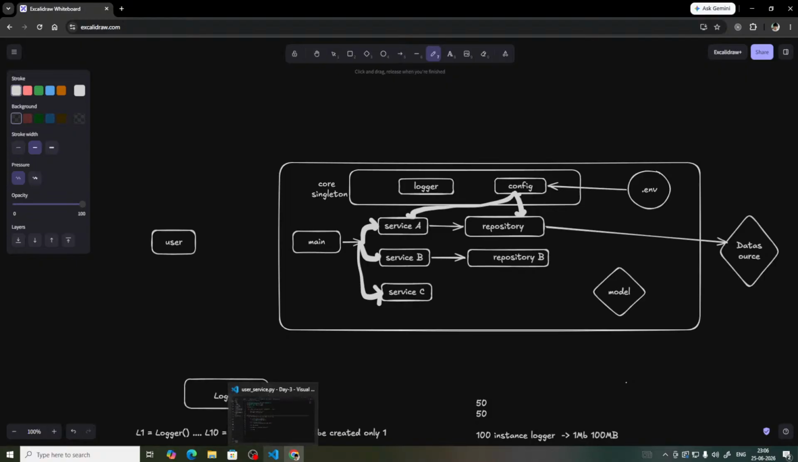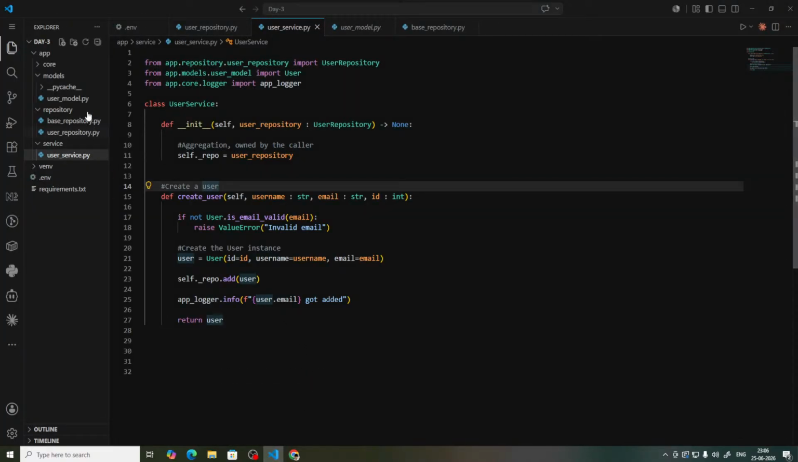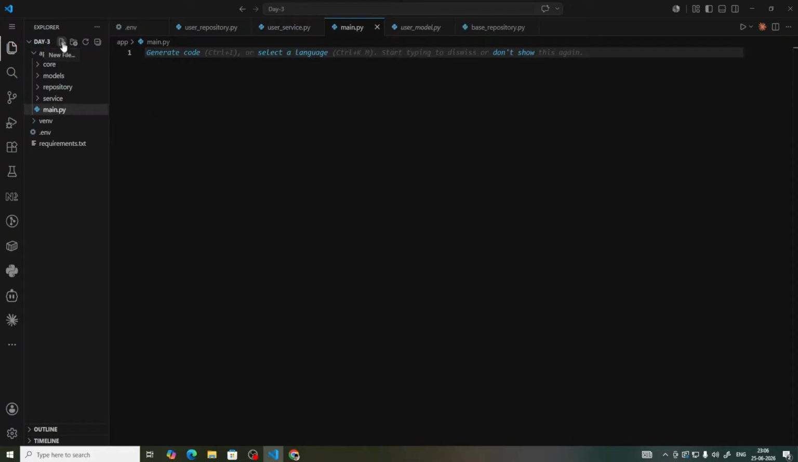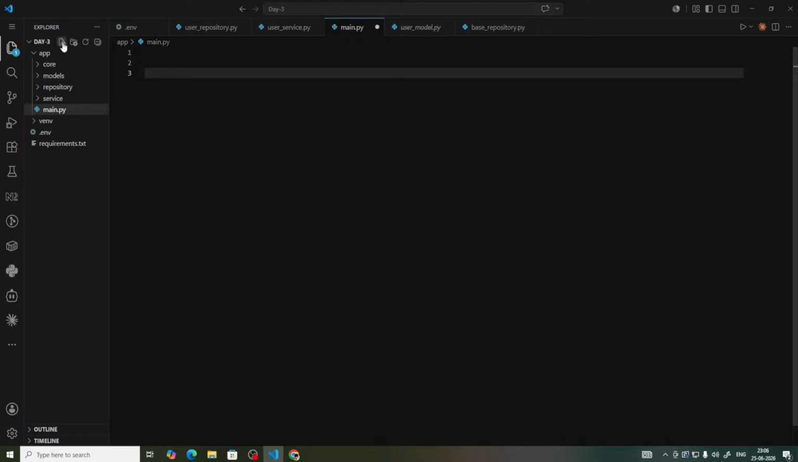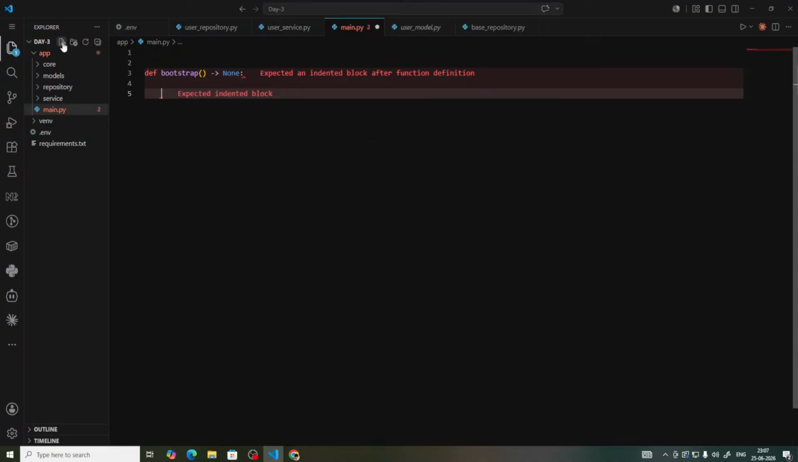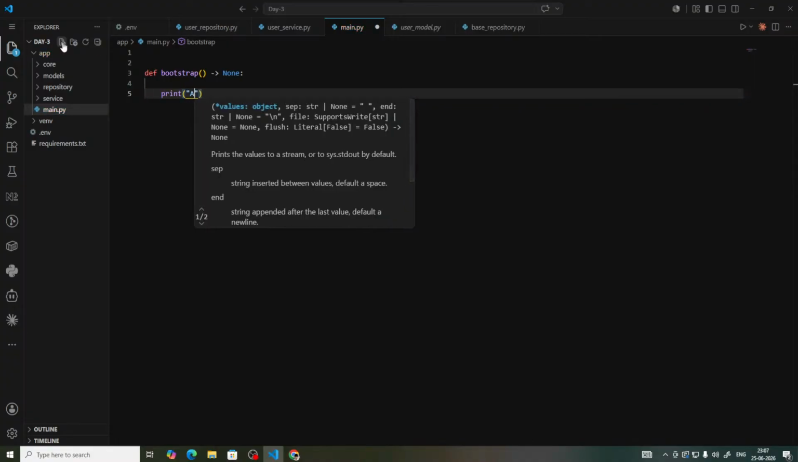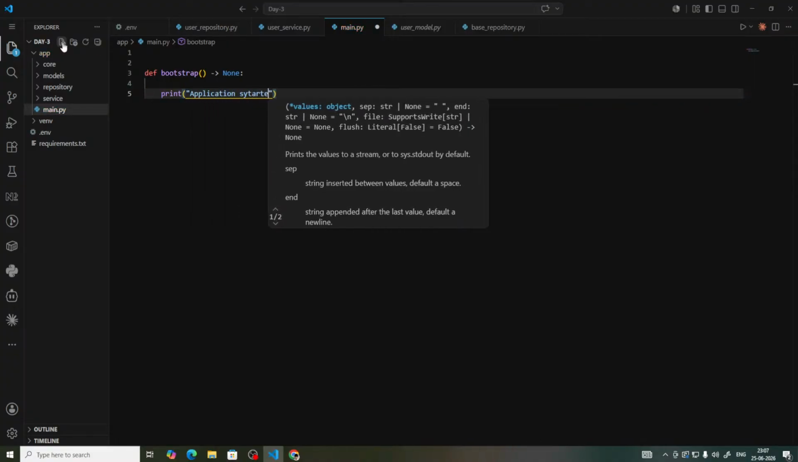Okay, let's go. So now we have created all our required files. Now the final file is the main file, that is main.py. So here first we are going to define def bootstrap. Bootstrap means this is going to be the starting point of our application and it's going to return nothing. Okay, let's tell the return type to None. Here let me first print application started.